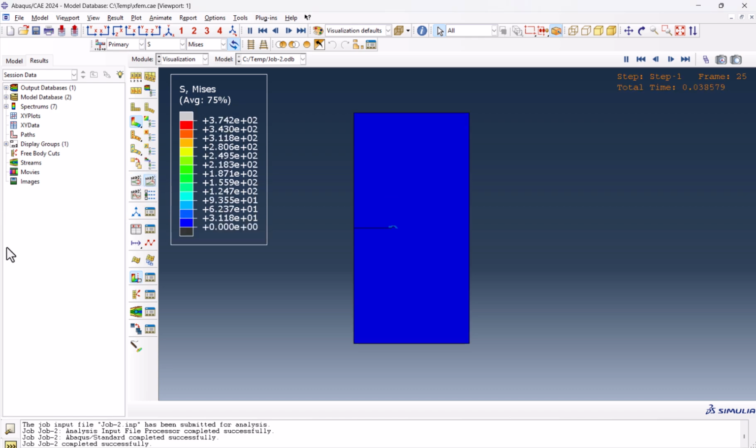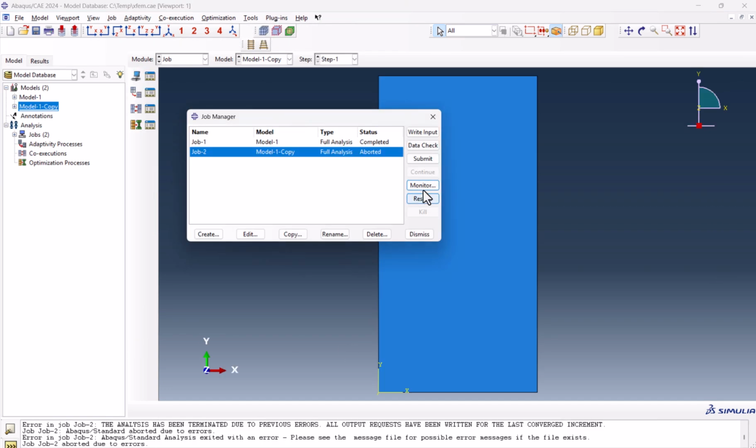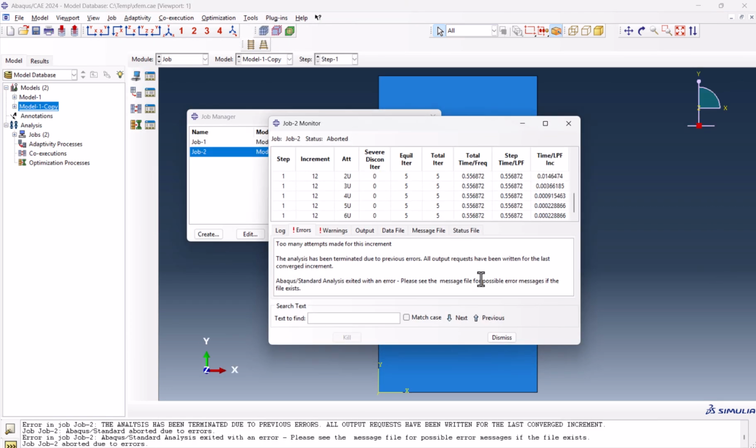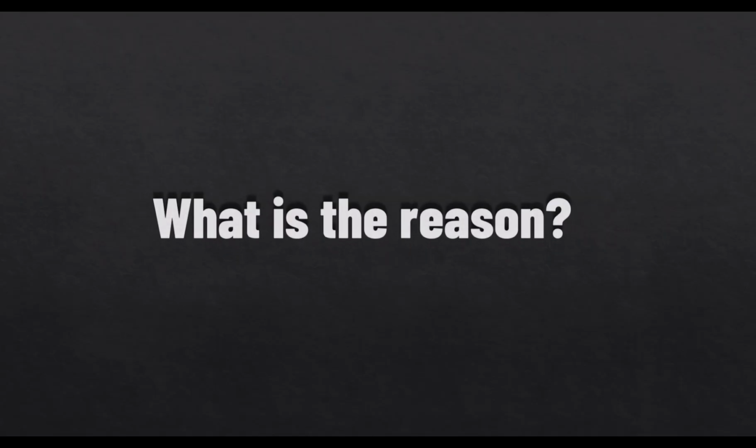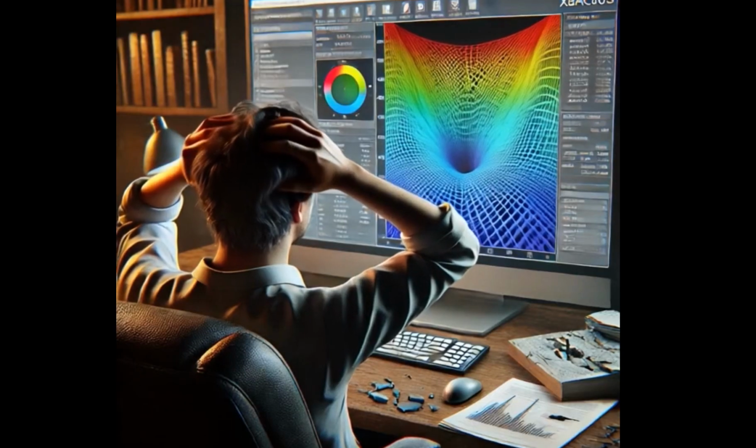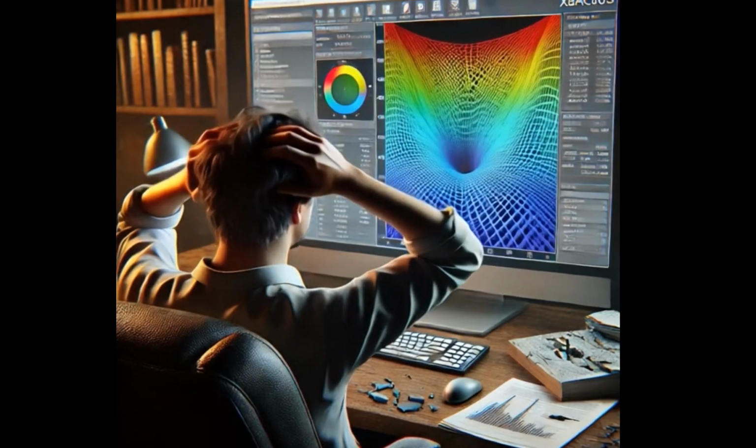XFEM in Abaqus is a game changer for crack growth simulation, but only if you set it up correctly. Get it wrong and you'll be greeted with everyone's favorite message, the "too many attempts" error. But why does this happen? And why do so many people struggle with XFEM?